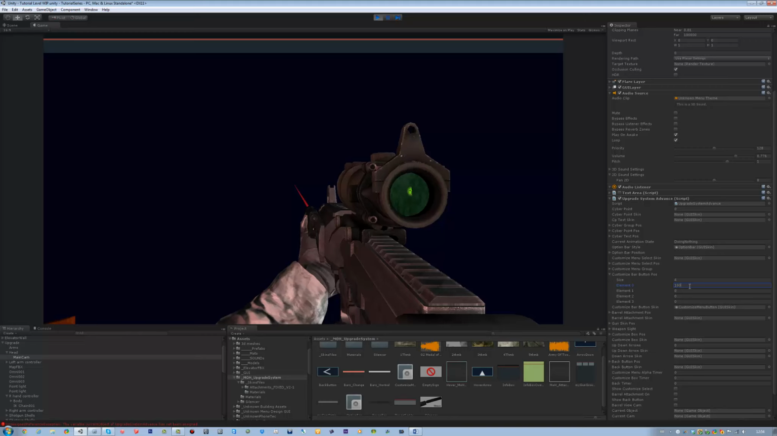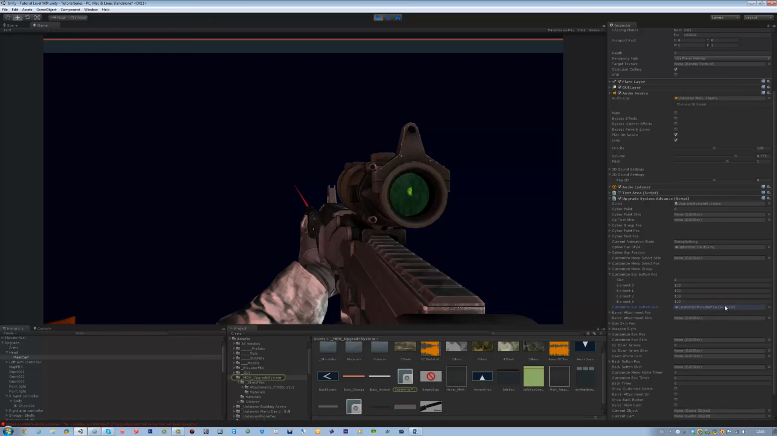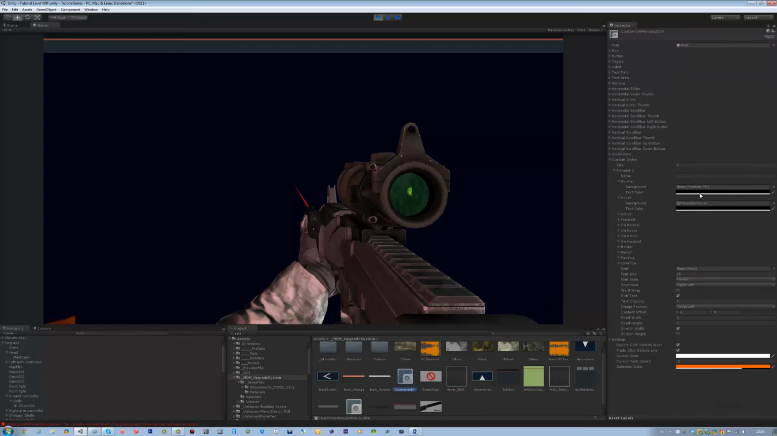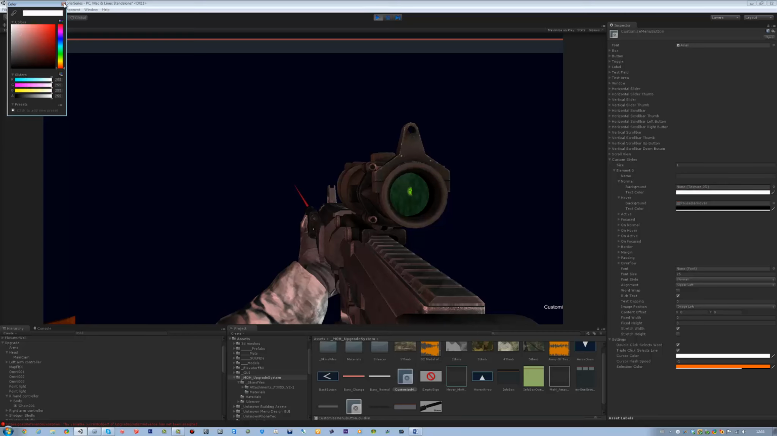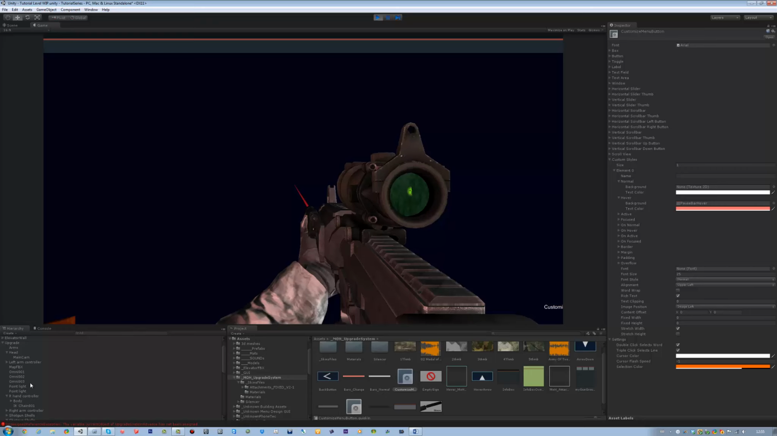So we're going to say 100, 100, 100 for now. Just want to see if I can see it at all. Oh, I made a mistake. Click on the GUI skin we just made and change the font color to white for the first one. As you can see, it's down here now. I can see it because it's highlighted. And for the highlighted color, I'm going to put a pinkish color. Well, not pinkish, but reddish. Okay, there you go. I can see the button down here.